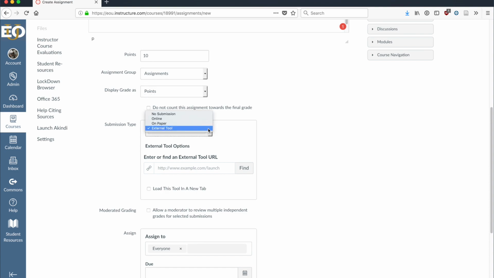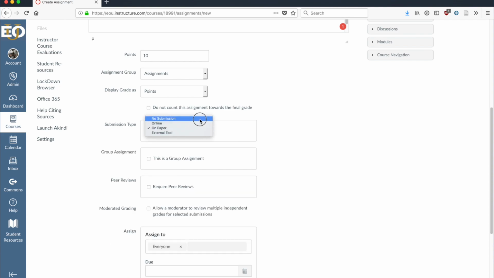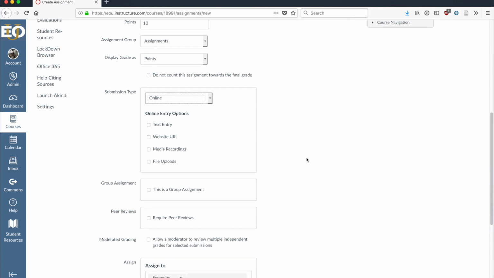For submission type, you can do no submission. So if, for instance, this is an on-campus course and you want them to submit a paper in class, however, you still want the grade to show up in the grade book, you can click no submission. And then they're not required to submit the assignment through Canvas. They can do it in class. Online is probably the most favored option.